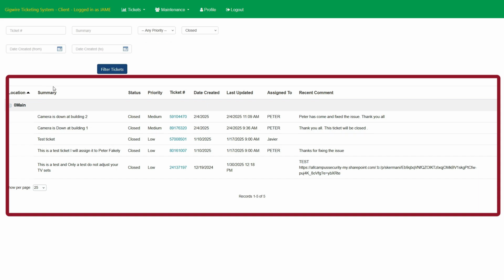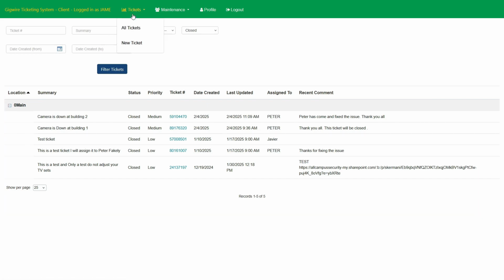In this area, you can instantly see the site's location related to the ticket, the summary of the issue, the ticket status, meaning is it open, is it closed, when the ticket was created, who is or who was working on it, and the latest update/comment related to the ticket and when that was made. You can also click on the ticket number itself to get more information about what's going on.